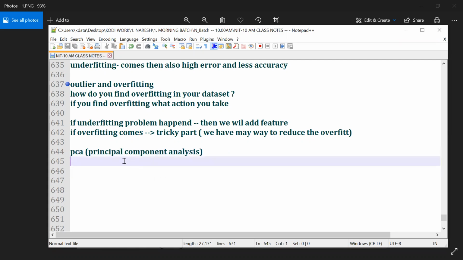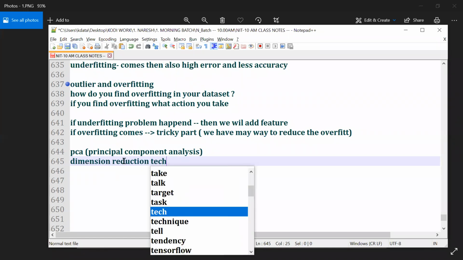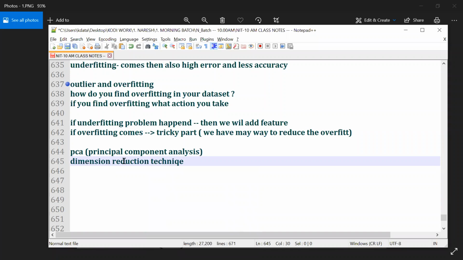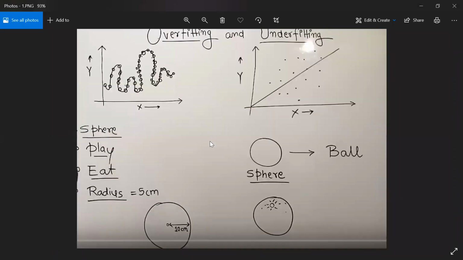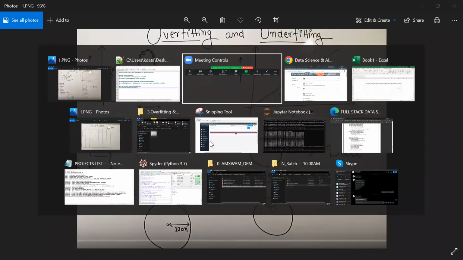Okay, principal component analysis is also called a dimension reduction technique. What is this? Dimension reduction technique, PCA. What exactly is meant by this? What is meant by dimensions? So let me give you one small example, but before that, are you clear about overfitting and underfitting?